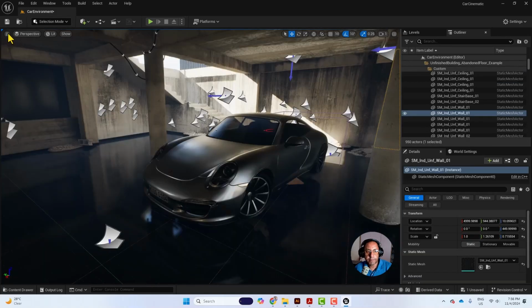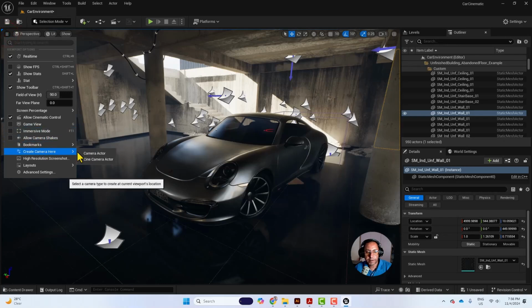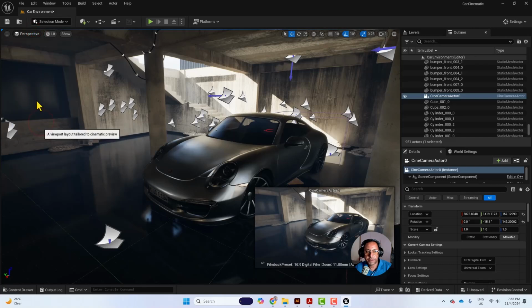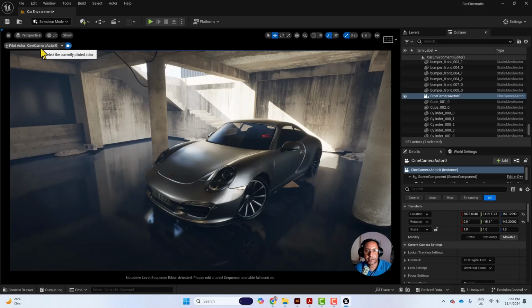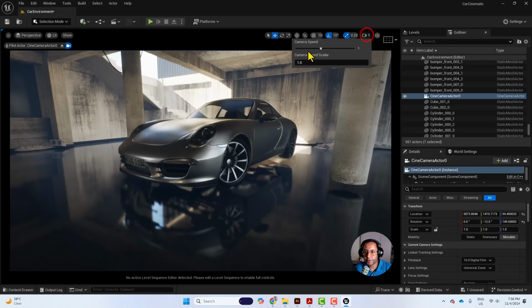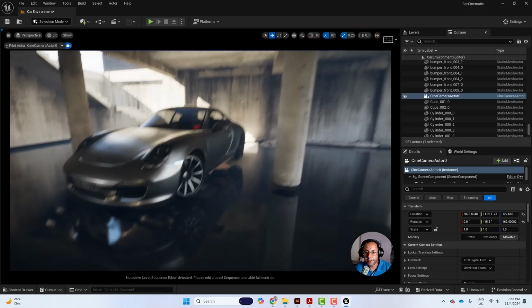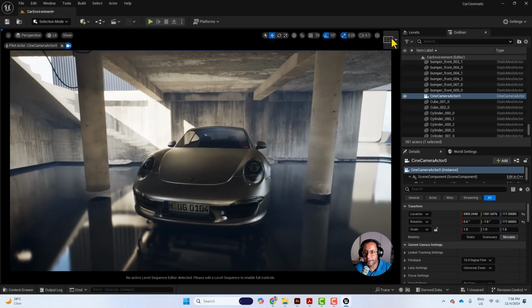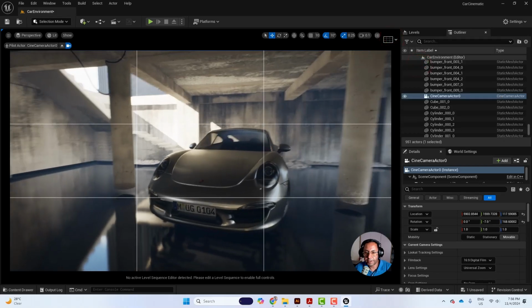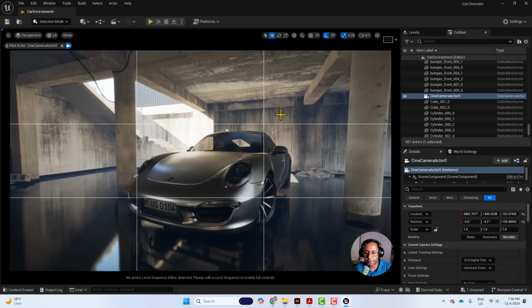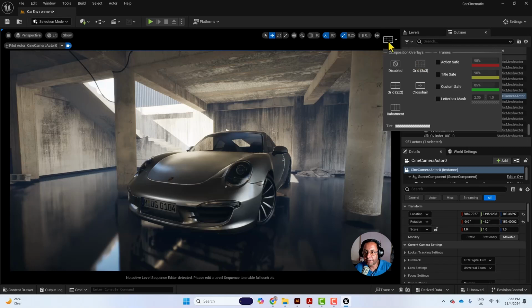I will add a camera. So from here, from the hamburger menu, create camera, cine camera actor, and then we need to change the perspective to cinematic viewport and cinematic camera actor 0, and then we can pilot the camera. I will reduce the camera speed from here and pick the best angle for my car, and maybe we can activate the grid from here and we can frame it this way. I will disable the camera overlay.